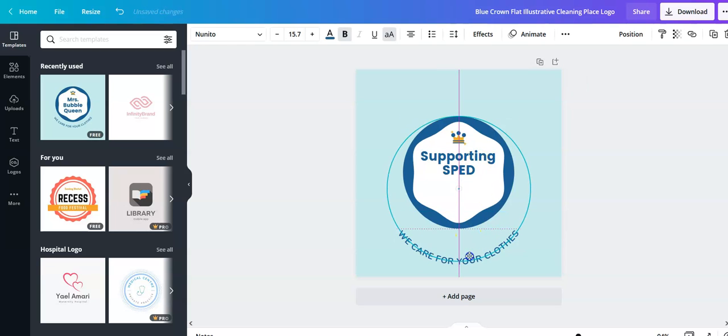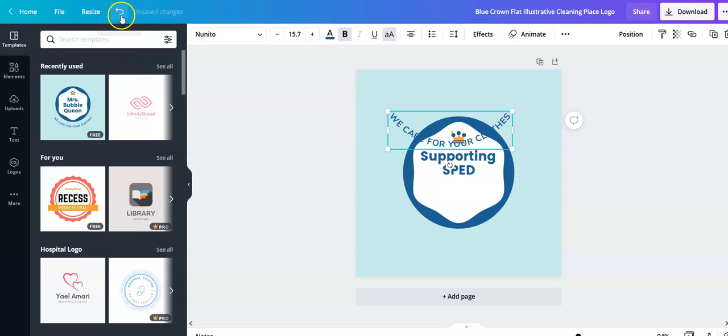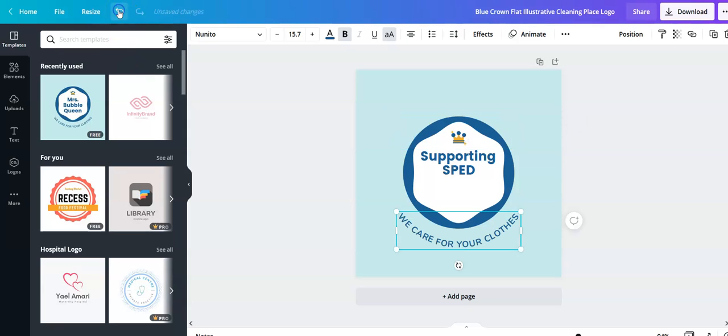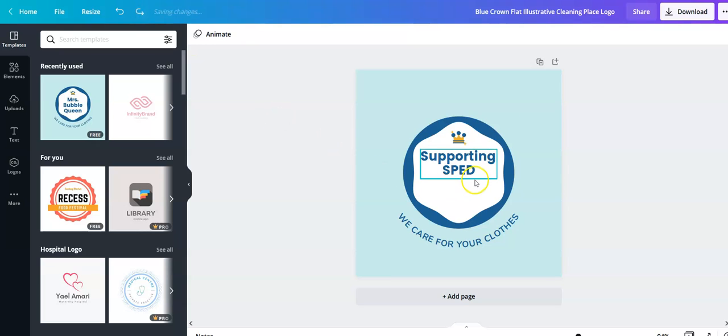Now if I move something, it moves that independently. Let's say I move it here and I screwed up. There is an arrow back here to undo, and that will bring you back. And that is a lifesaver in this. So again, you can see things moving. You can go forward until you've made mistakes or not. But I am going to make my company called Supporting SPED.